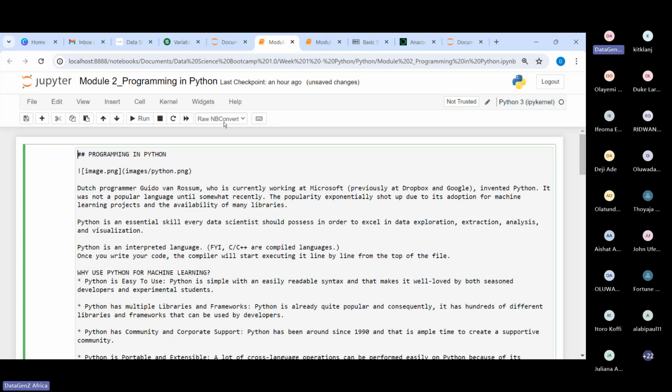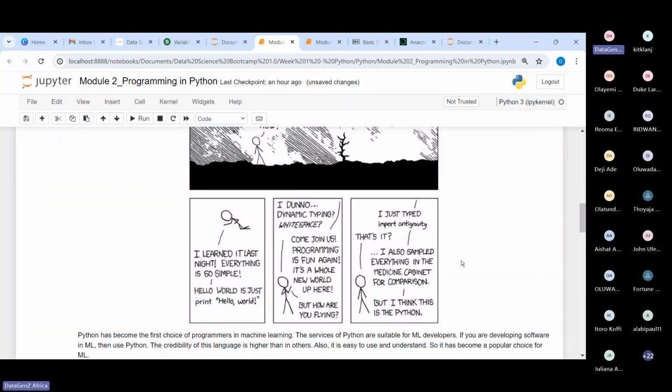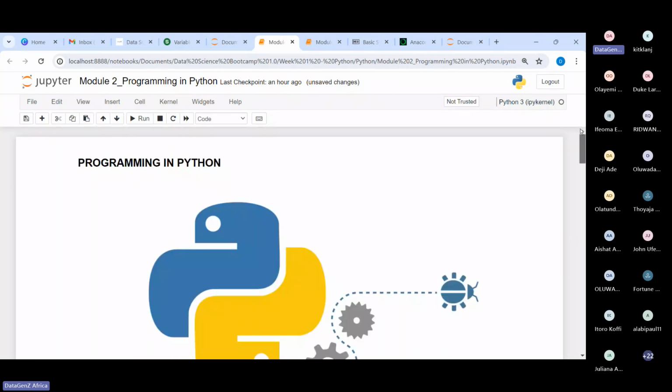So if you take note of the format, now I'm in raw NB convert format. And that's why you're saying that this cell is not loading. I've been trying to load it, it's not loading. So when I change the format to Markdown from here, you can see that it has identified it as a Markdown, and I load it, and you can see I have a very beautiful interface here.